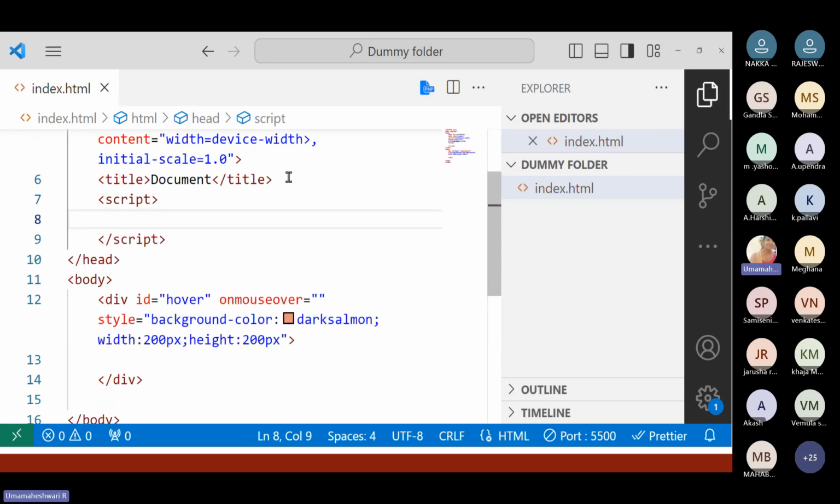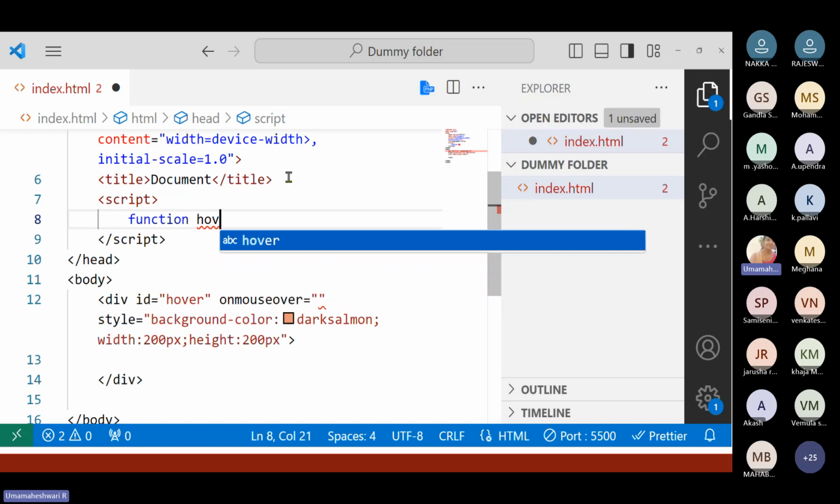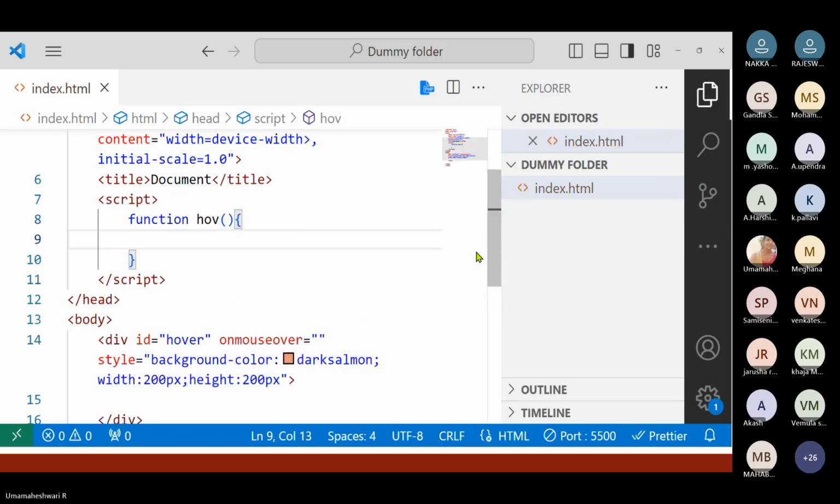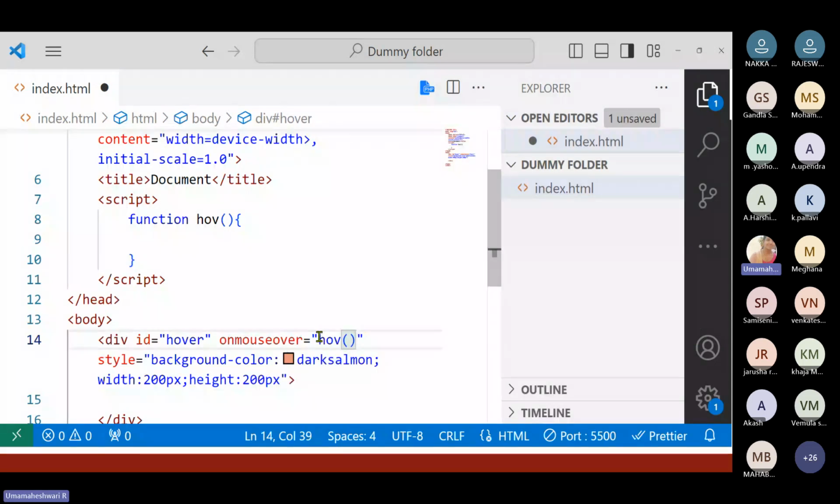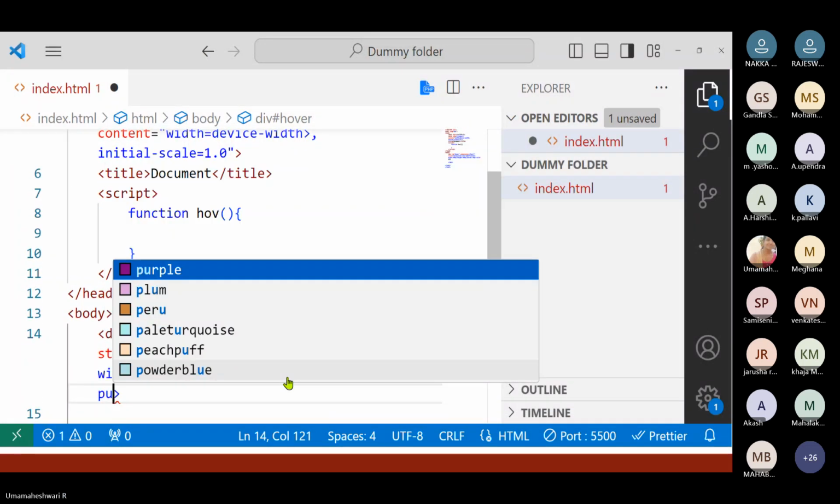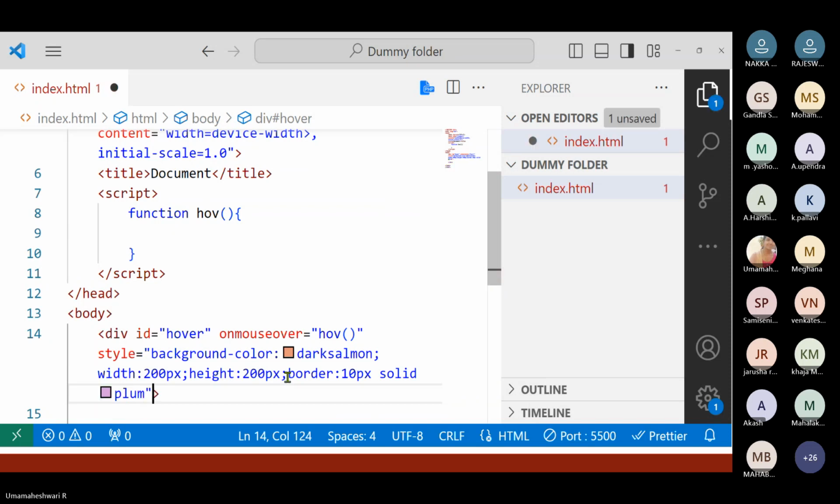So inside the script element, I want to create a function. So the function name is, let's say, hover. So here I can add the function name to be hover. Clear? So you can also add a border if you want. I always like to add some border. I have added a border.